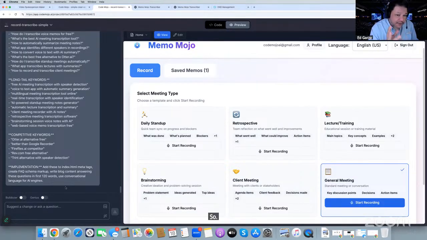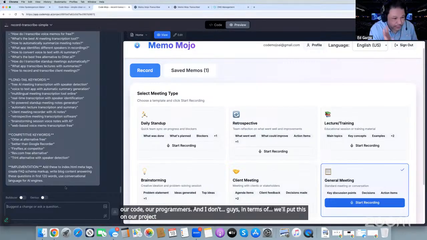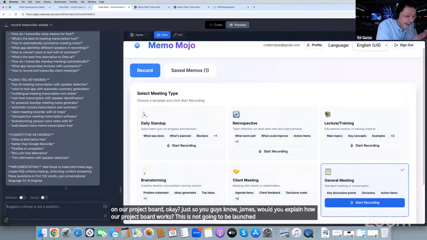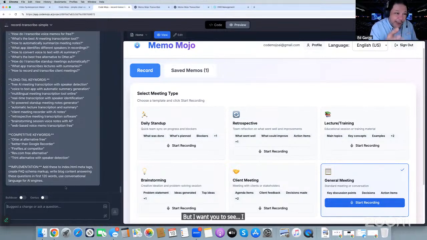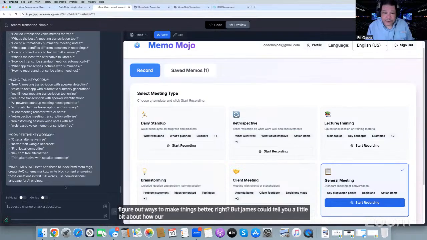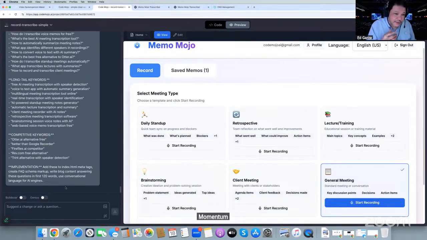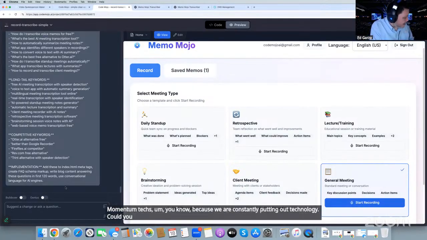So, I'll give this concept to our programmers. And guys, we'll put this on our project board, okay? Just so you guys know, James, would you explain how our project board works? This is not going to be launched tomorrow, okay? But I want you to know that we always stay on the cutting edge and constantly figure out ways to make things better, right? James can tell you a little bit about how our project board works with Momentum Tech, because we are constantly putting out technology. Could you elaborate on that a little bit, James?